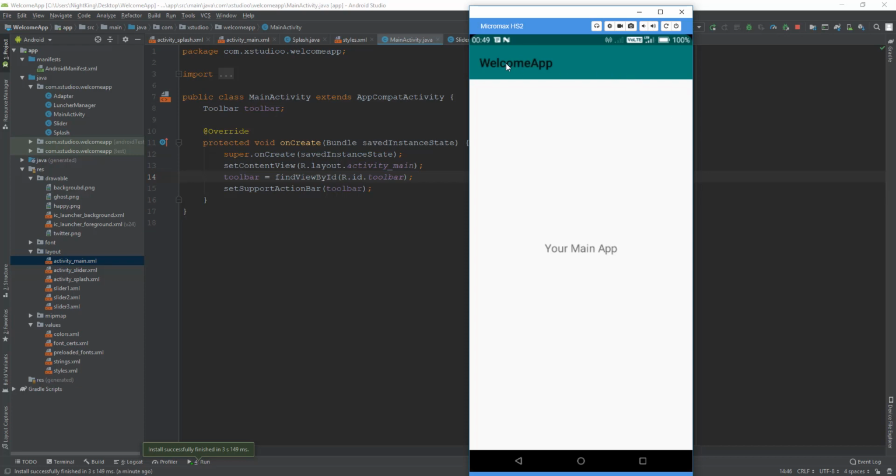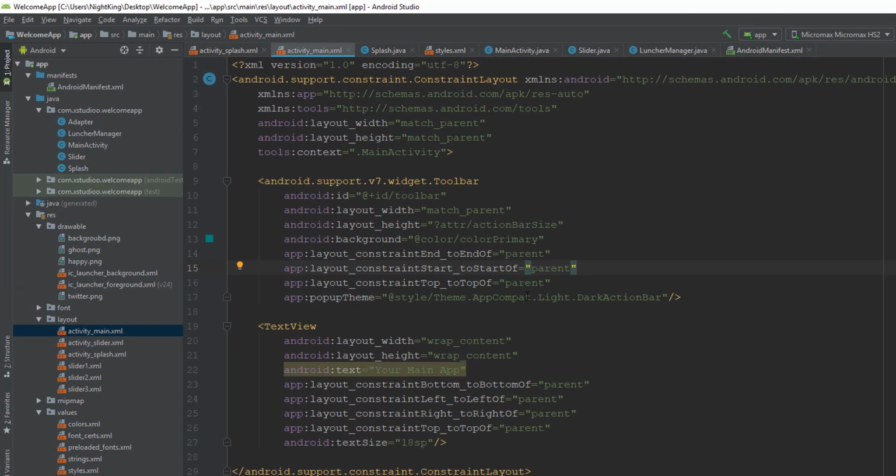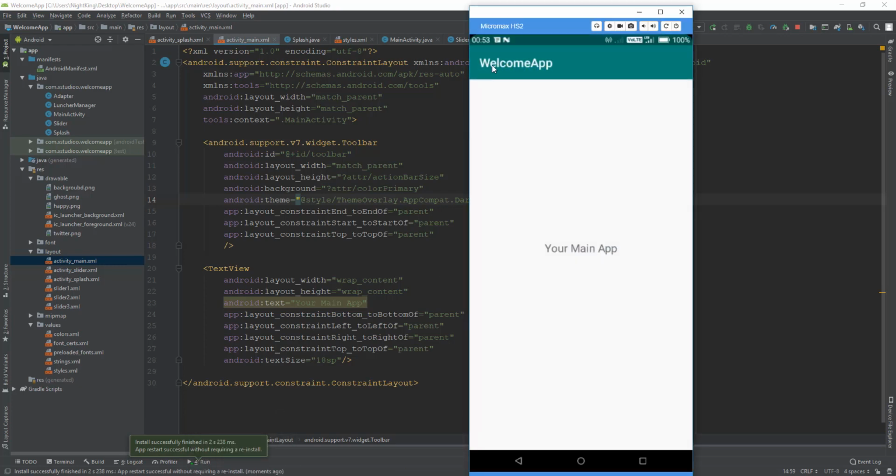but the title is in black color, so I'll just change the theme in activity main instead of this. If we set the theme to ThemeOverlay.AppCompat.Dark, it should display the title text as white. Let me run the app and show you. Okay, it is showing the welcome app. It is in white.